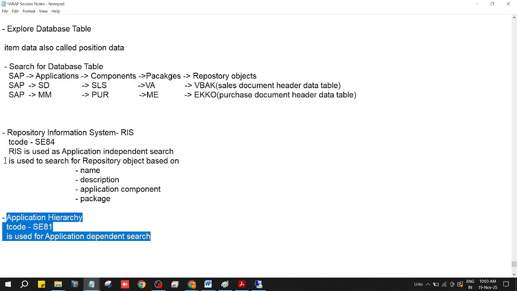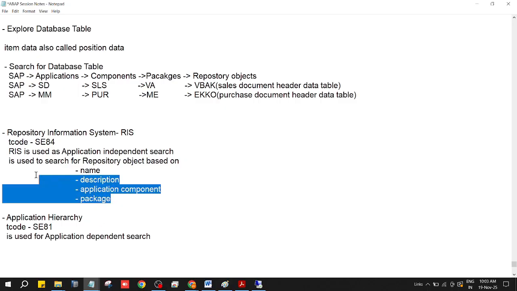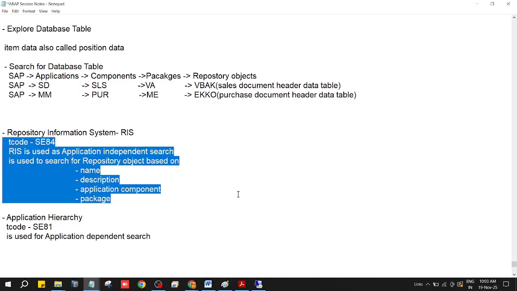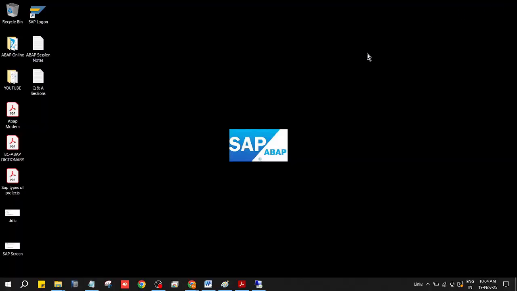But sometimes I don't know anything, I'm very new to SAP. Then you can go to SE84. At least if I remember the description, I can do a description based search, package based search, application component search, or direct name based search. All these things we'll go through again tomorrow in detailed practicals.